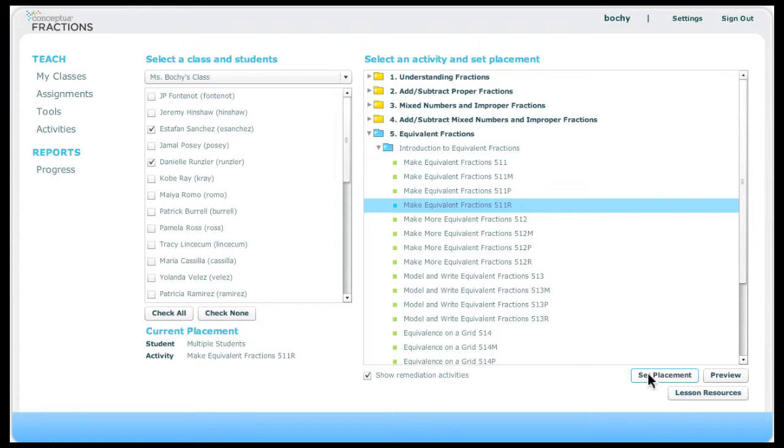Select the activity and click on Set Placement button. Notice that the indicator next to the activity becomes blue and the folders become blue, indicating the current placement. You have just differentiated instruction with this very easy process.